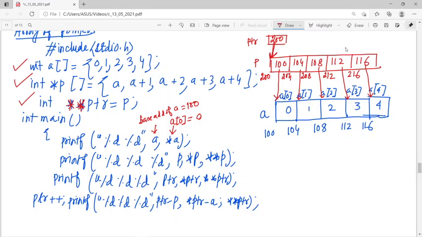So printing P means it will print the base address of P. Base address of P is 200. This is nothing but 200. This is nothing but the base address of P.